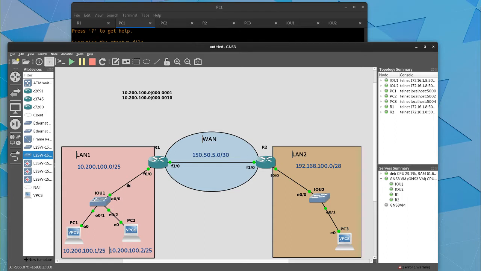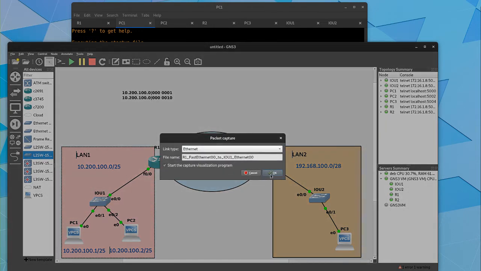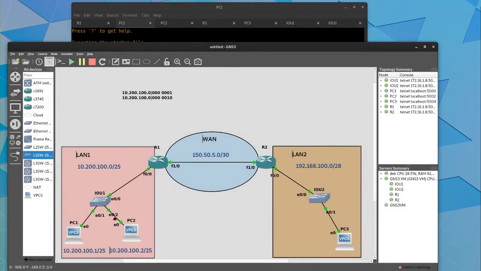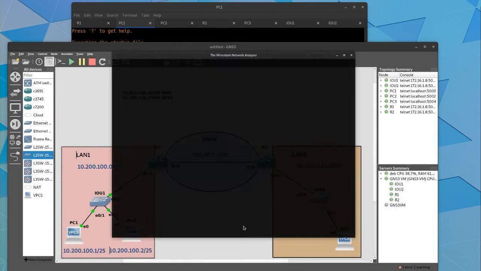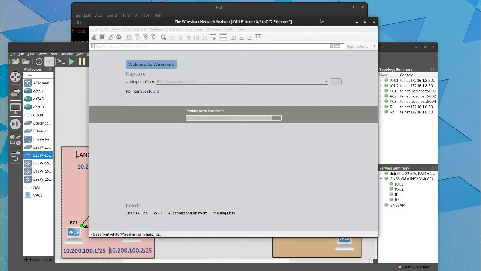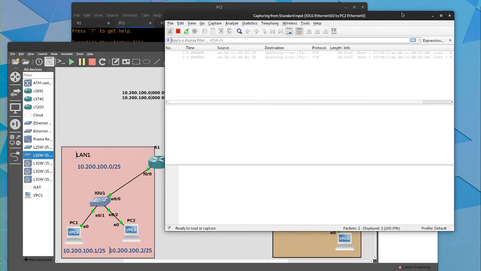So here is what I'm going to do. I'm going to do some packet capture in here. I'm going to click this link and start the capture on this link here. There we go. As you can see, Wireshark pops up.